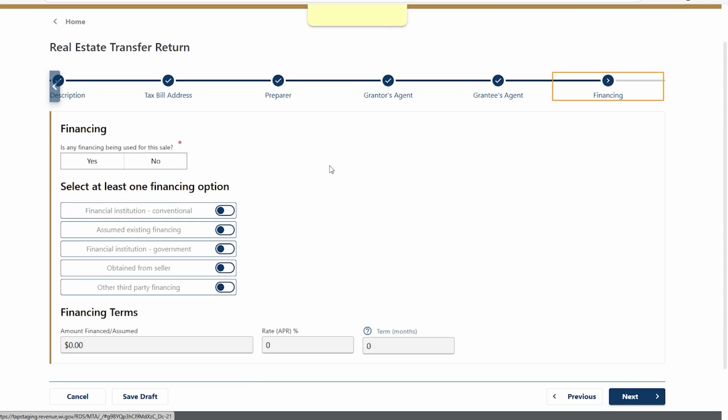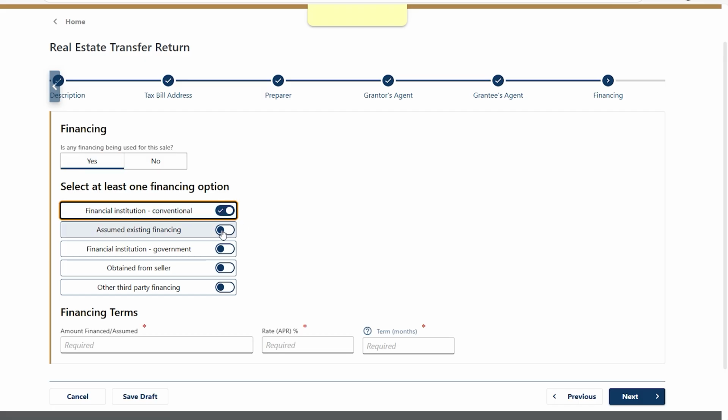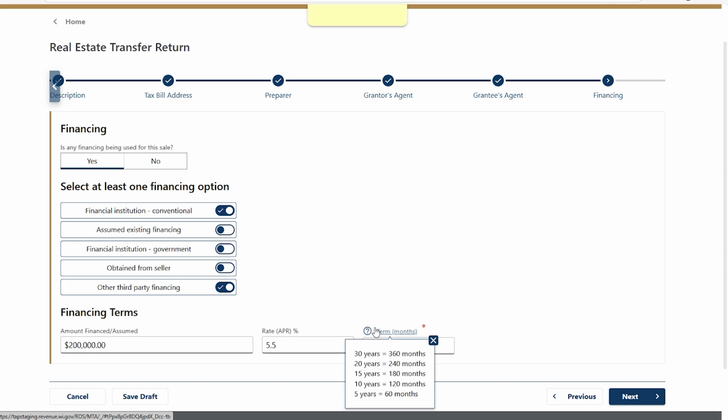The financing page will only appear if you selected Sale as the conveyance type. You'll need to select whether financing is being used for this sale. If you select Yes, there are multiple types of financing options. Toggle the button for each financing option used for this sale. You can select more than one option. Enter the total amount financed, interest rate, and the financing term. Review the help bubble if you're unsure of the terms. Once all fields are complete, click Next.